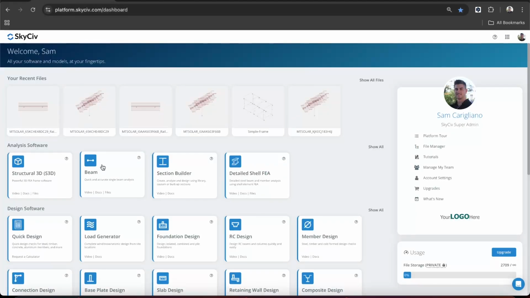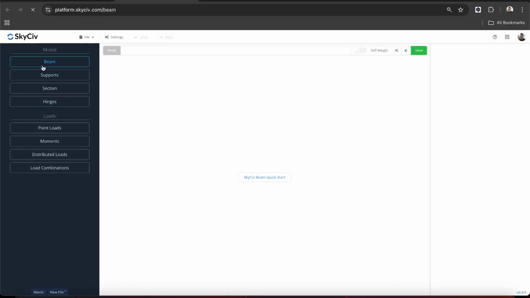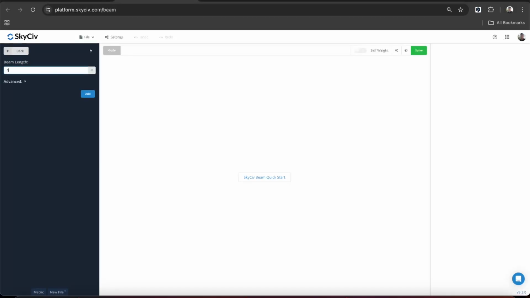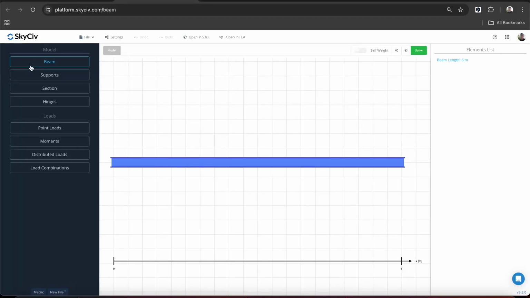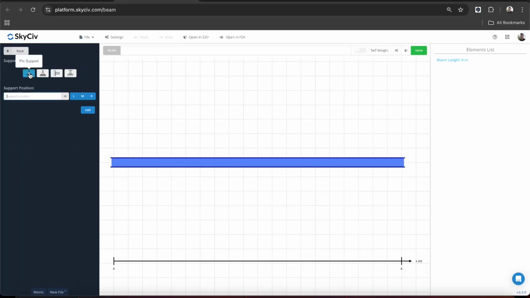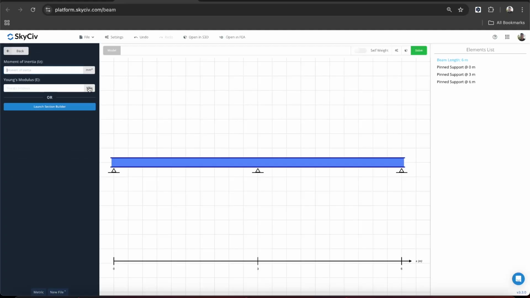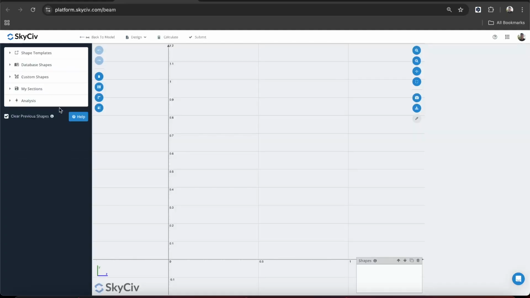So we'll start by just loading SkyCiv Beam. We're just going to start fresh. SkyCiv Beam is really quick and easy to add in all your different elements. So the span is 6 meters. The support, we'll do one at 0, one at 3, and one at 6. And the section, so we're going to run the section builder.